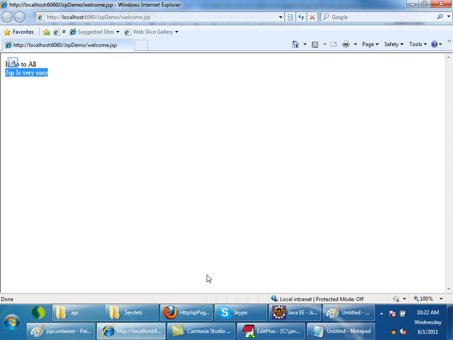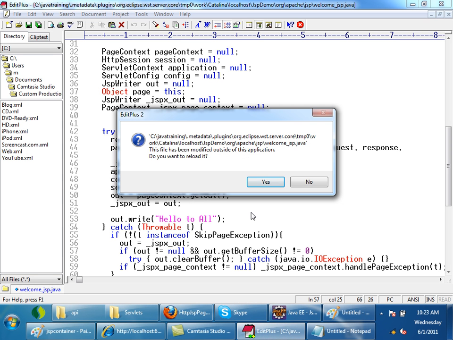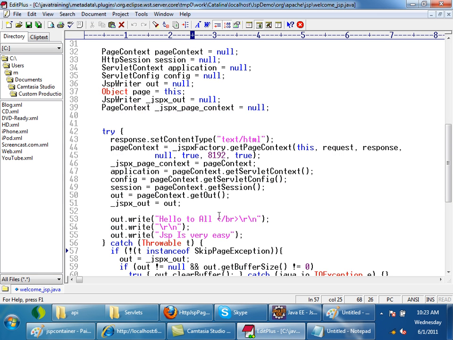Okay, again I'll show you the converted file. See, this file is changed. You can see hello to all. We have \r\n for new line. Whatever I wrote, the plain text is coming as an argument to out.write here. Very simple conversion, right? Now what I want to do is write Java code inside my JSP file.